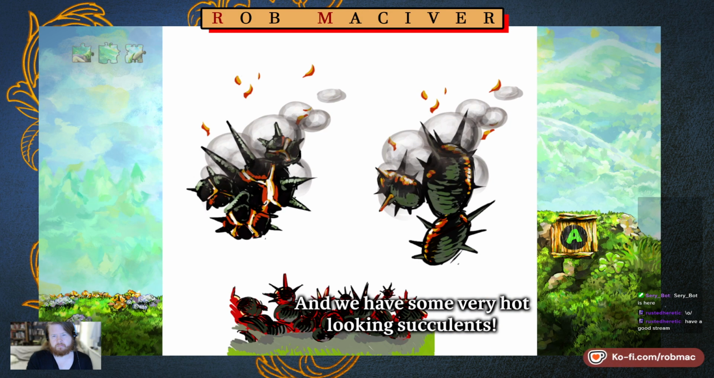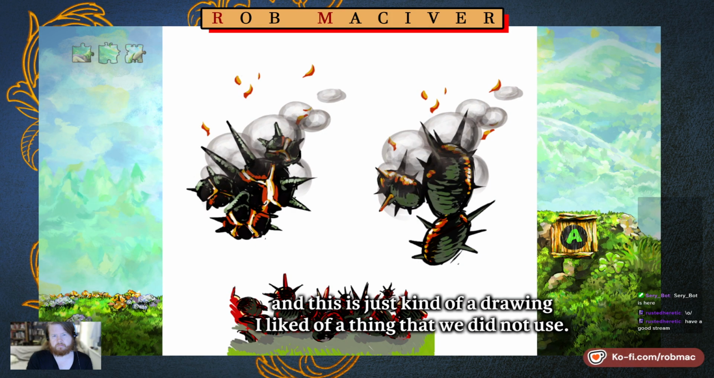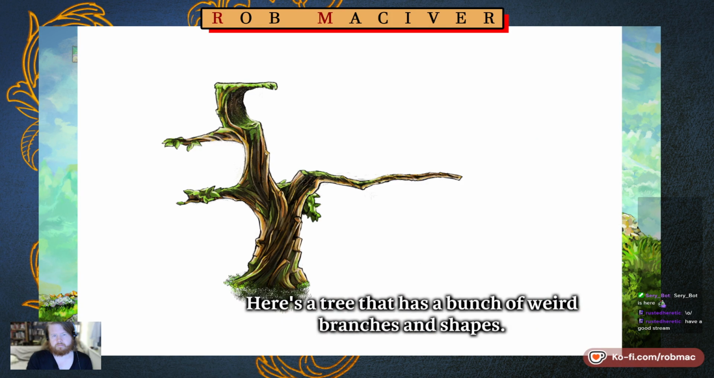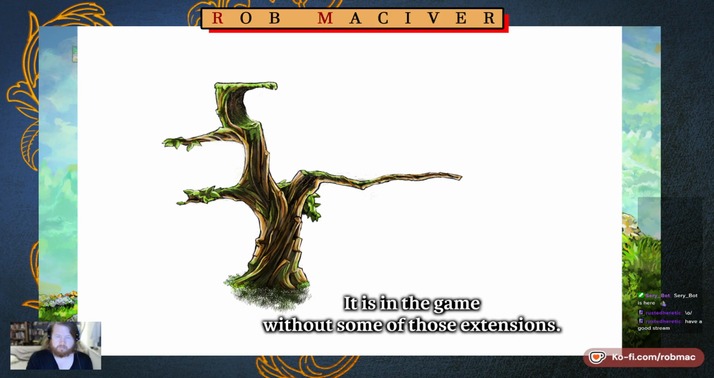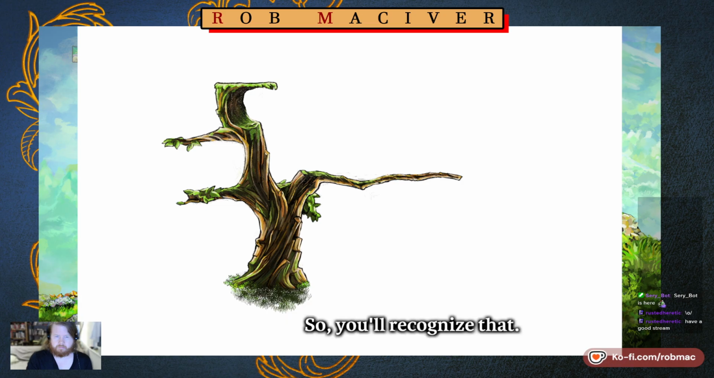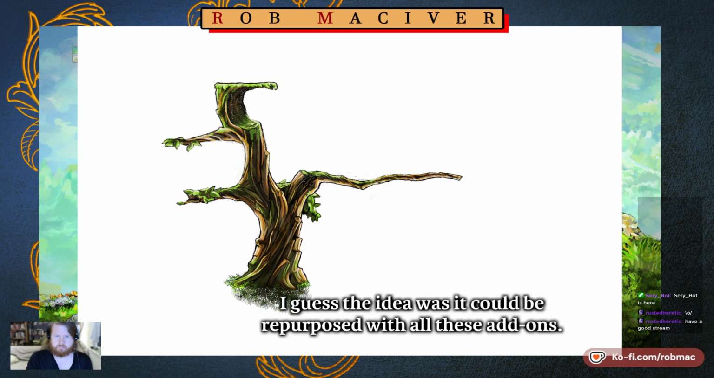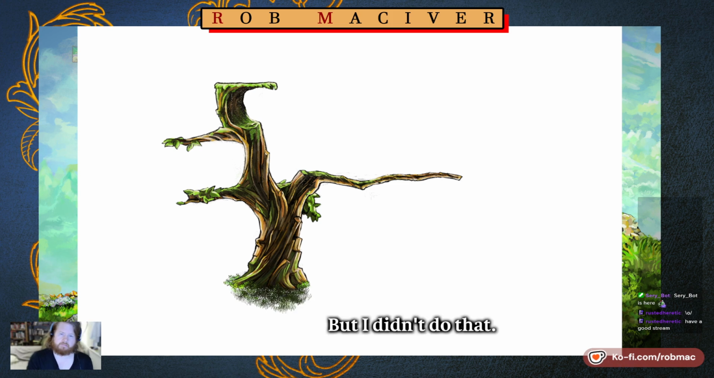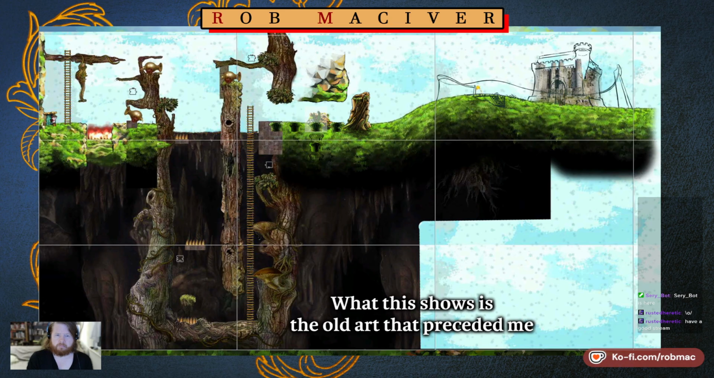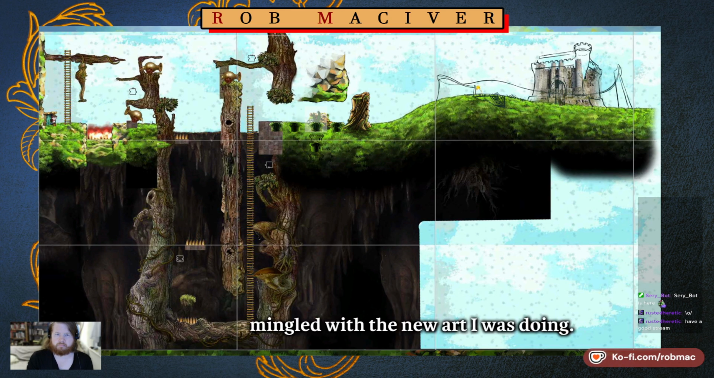And we have some very hot-looking succulents throughout the game. There are spike hazards, and this is just a drawing I liked of a thing that we did not use. Here's a tree that has a bunch of weird branches and shapes. It is in the game without some of those extensions, so you'll recognize that. The idea was it could be repurposed with all these add-ons, but I didn't do that. What this shows is the old art that preceded me mingled with the new art I was doing.